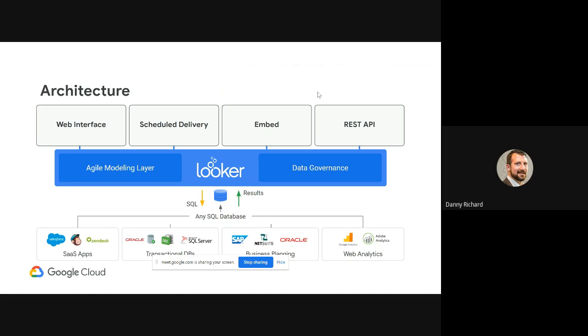One major benefit of this agile modeling layer is that it saves data teams and business analysts a ton of time that would otherwise be spent manually writing and editing SQL queries. The other is data governance, meaning we can define a single source of truth where everyone in the business understands and trusts the data they see in front of them.